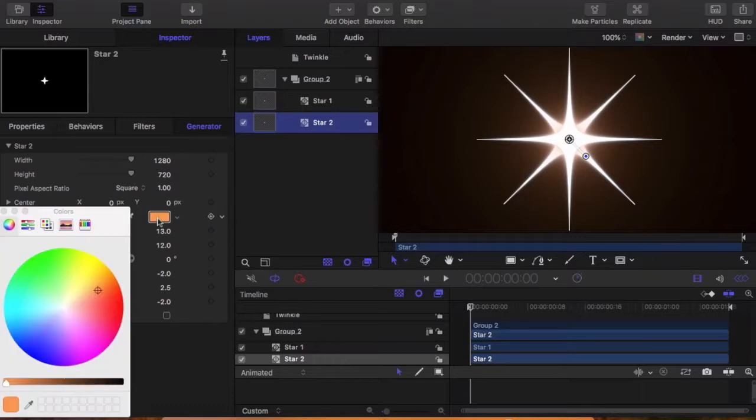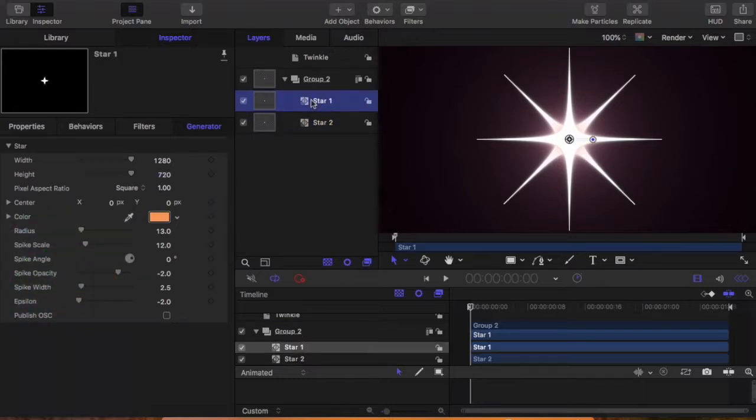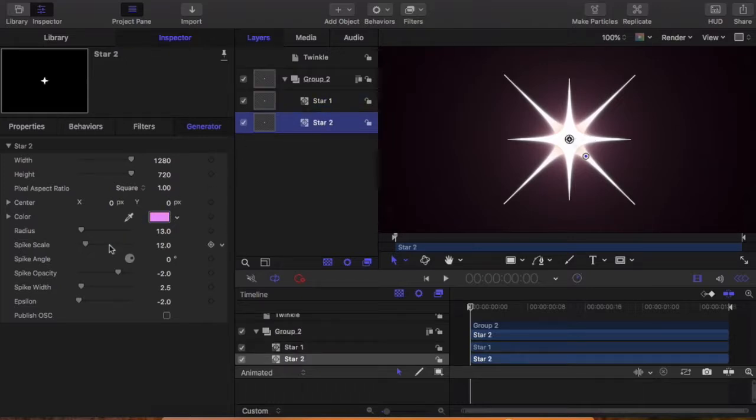And of course you can change the colors going on with these stars. I have a mix right now: my second star is purple and my first star is more of an orangey color that you can see in the background. There are all sorts of different ways you can play around with what's happening with your star. You can change the spark scale. You can make them really long or short. I'm going to bring my spark scale down to about 8 for star 1, and I'm going to bring star 2 down to about 8 as well.